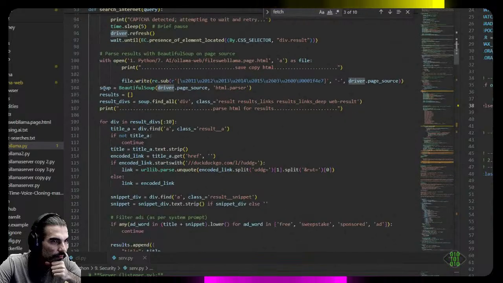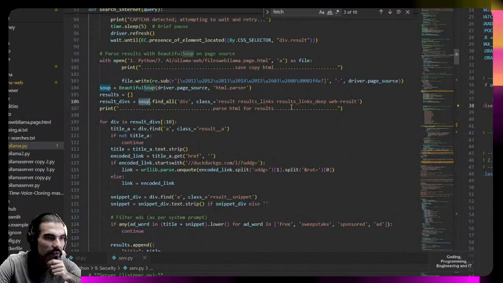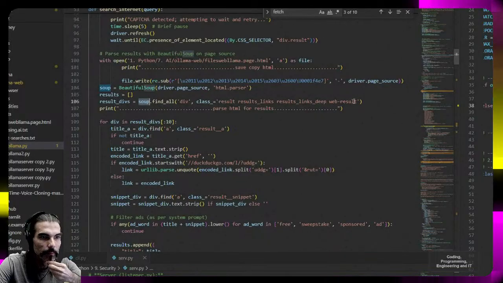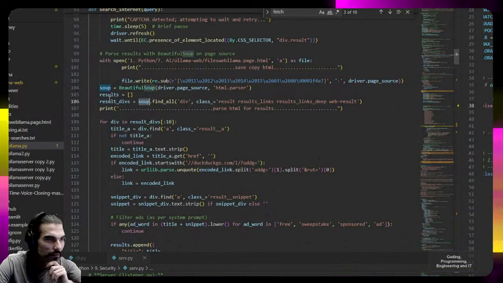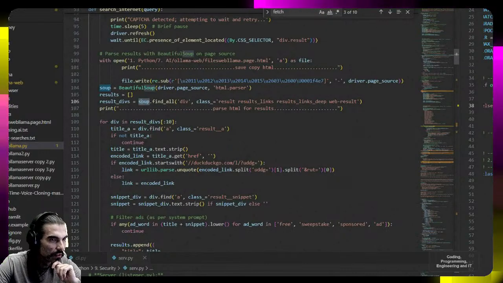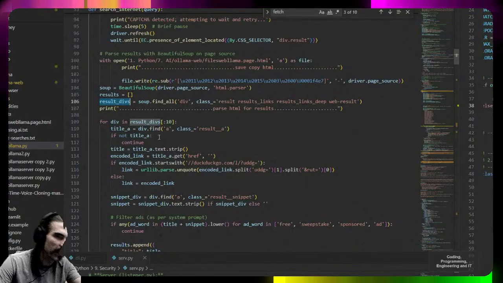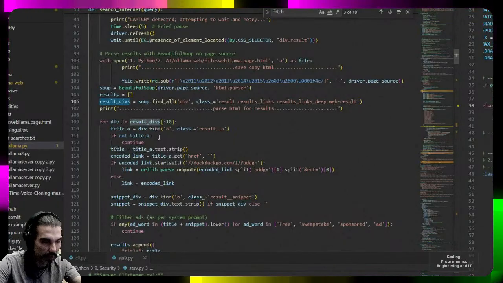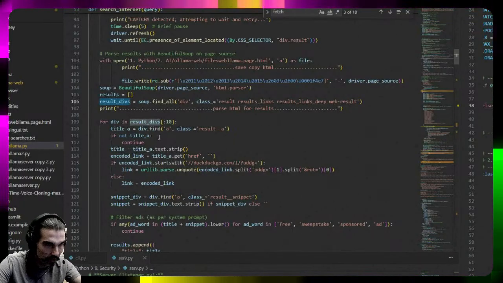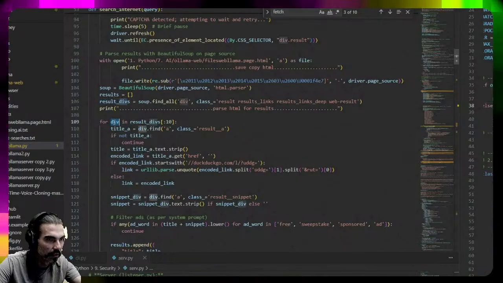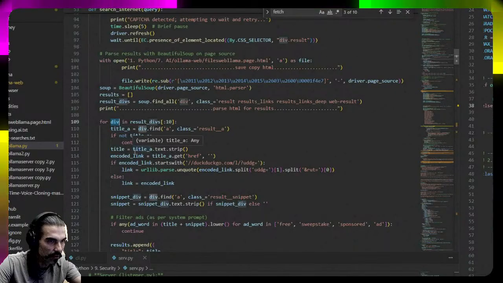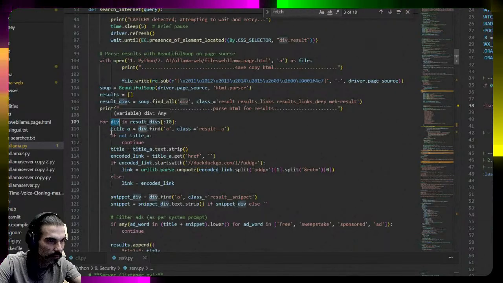The soup: soup find all div results, links, deep web result. And then the results div gets parsed with each div going through. So now it's basically grabbing each one of those results on the typical searches. Yes, I am still in search internet. On the search internet process, it's setting each of those divs into its own loop.